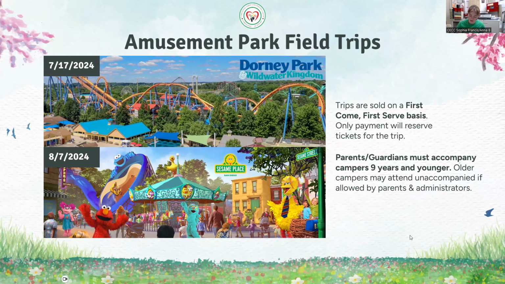Let me see if there's anything else. I think that's all for the amusement park trips. Like they said, if you have any other questions regarding the trips and stuff, you can drop them in the chat. Do you allow parent chaperones for off-site trips, just like the regular Wednesday ones? Not necessarily, but we can get to that in the question and answer period.